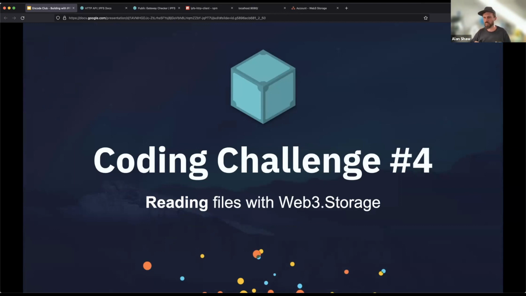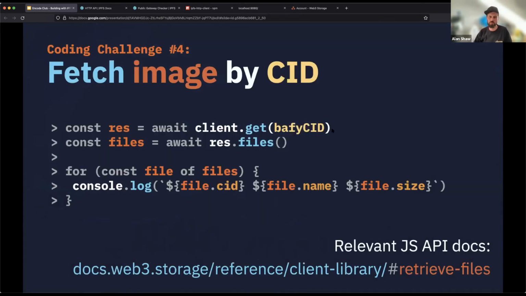All right. Okay, how are we doing? Okay, we're running out of time. This is the last challenge. What we're going to do is just read some data from web3.storage. This should be super easy. What you do in web3.storage is you call get. You get the content with the CID, and then you get back a response object.